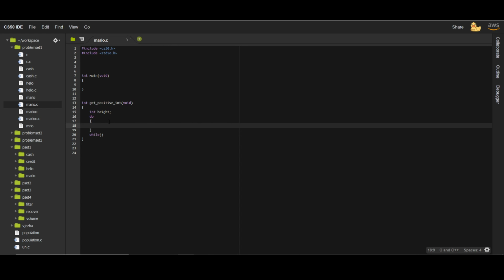So what do we want to do in this loop? Well, in this loop we want to keep asking the user for the input, and this input will be an integer which will represent the height of the pyramid. So height will be equal to get int. So our input that the user will type in will be the height of the pyramid. Get int is a function inside of the CS50 library, which makes this task a little bit easier.